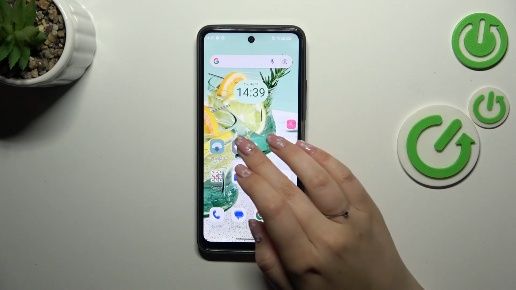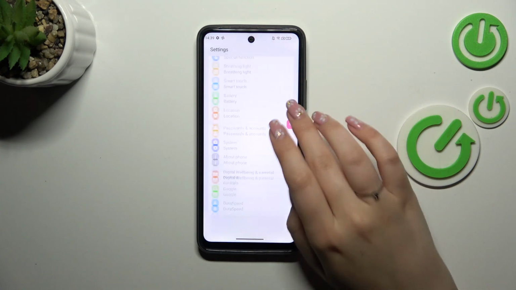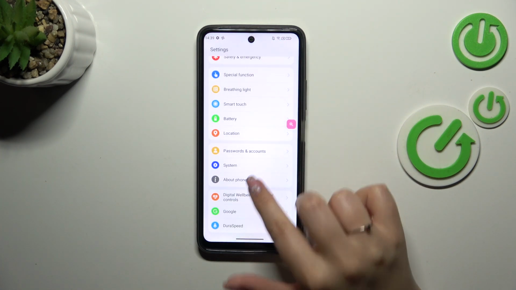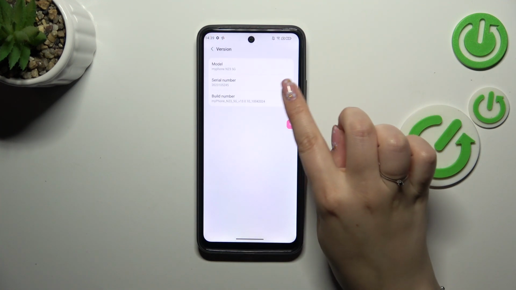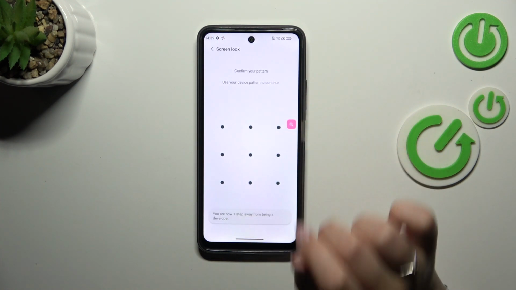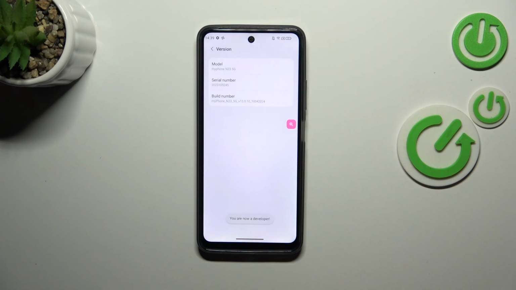So let's start with opening the settings, and then we have to scroll down to the very bottom to find about phone. Now let's enter the version. And here keep tapping on the build number until you'll see that you're in the developer mode and confirm it with your screen lock if you've got one. If you want to learn more about the developer options, I highly recommend to check our tutorial about it.